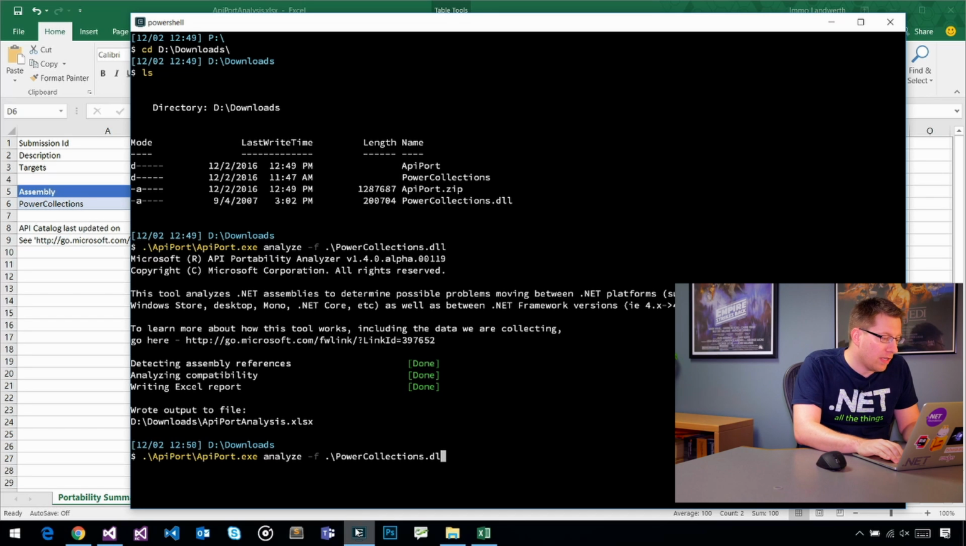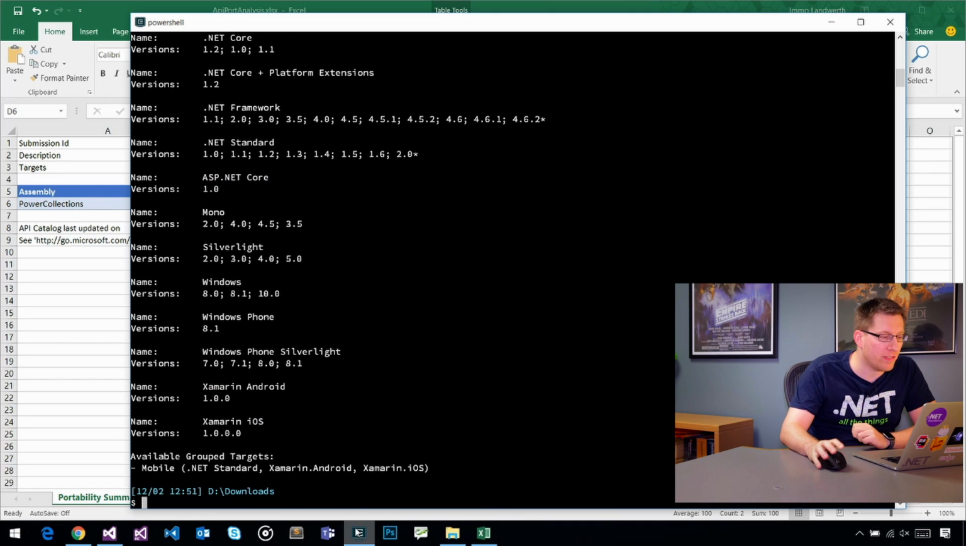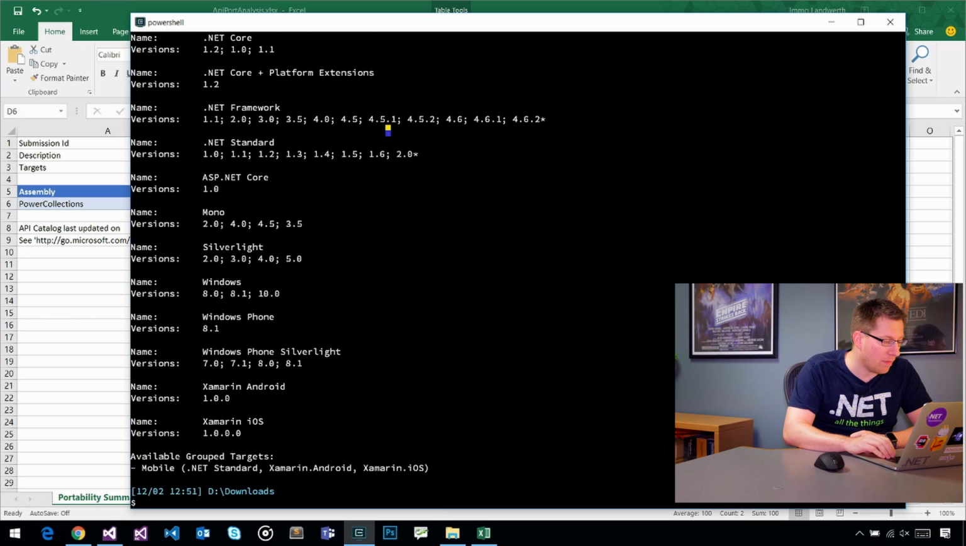And you can do that by using the list targets option, and it shows you essentially all the versions that are available. So for example, it shows you here what the defaults are. That's the one with the asterisks. And so let's say we want to target .NET Standard 1.6. How much work would that be?